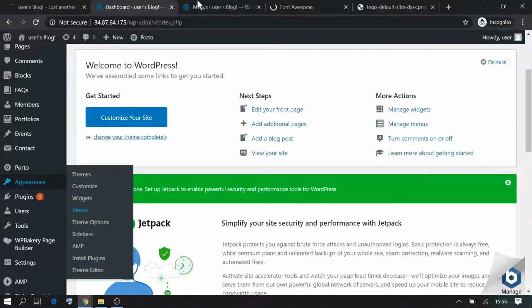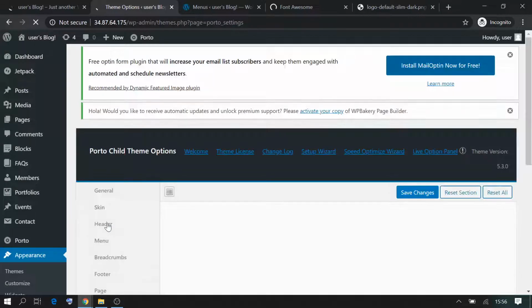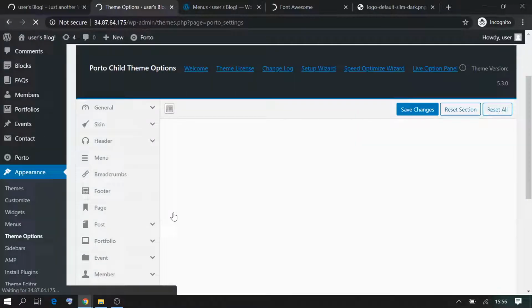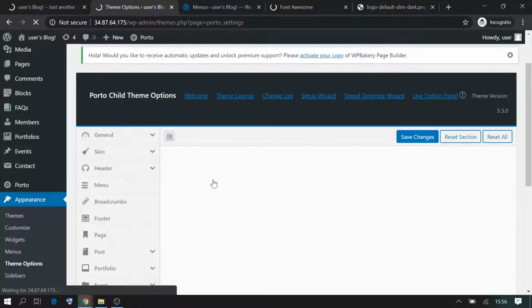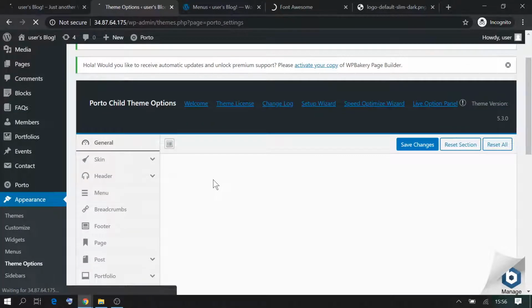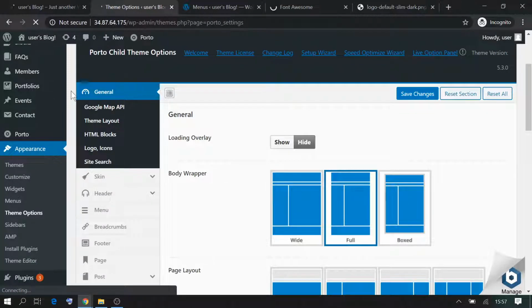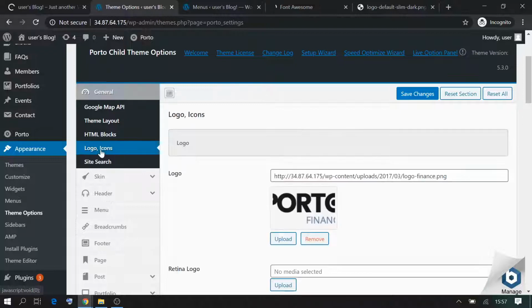Next important thing is to update the logo. We can definitely do that easily. We can just go to appearance, theme options, and in the theme options we will have an option to update the logo. And here these are the theme options where you can edit most of the things in terms of design and style. So we'll explore this, but currently we can just go to the general settings and click on the logo and the icon.